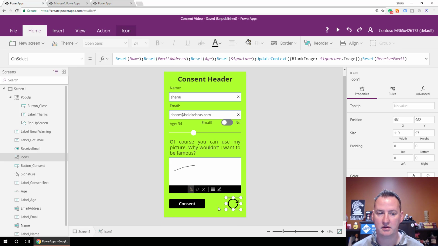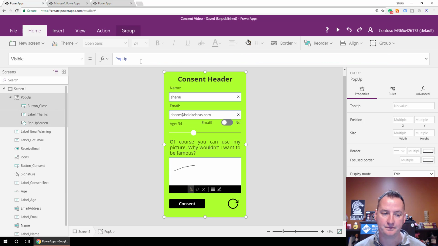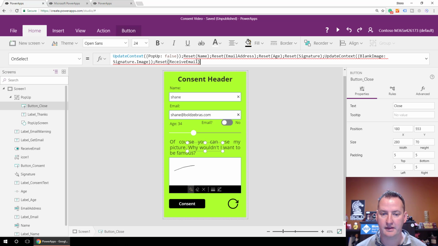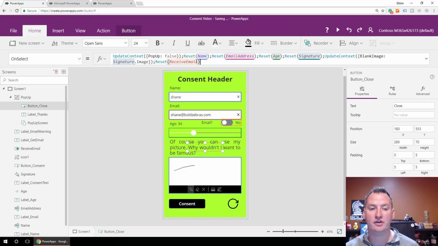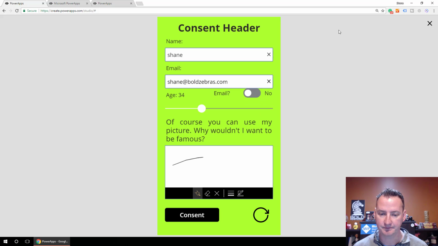So we're going to go over here. This is our lovely little reset script. So we're going to copy all that. Oh, can't select it that way. Highlight it all and then hit Control C so you can get that out of there. And then we'll go back over here to our button close. Oh, click on button close. So on select. Update context, that's great. And then put in all that. So then that way it will turn the pop-up off and then it'll reset the form all completely back to blank for us, hopefully. So let's hit play again.